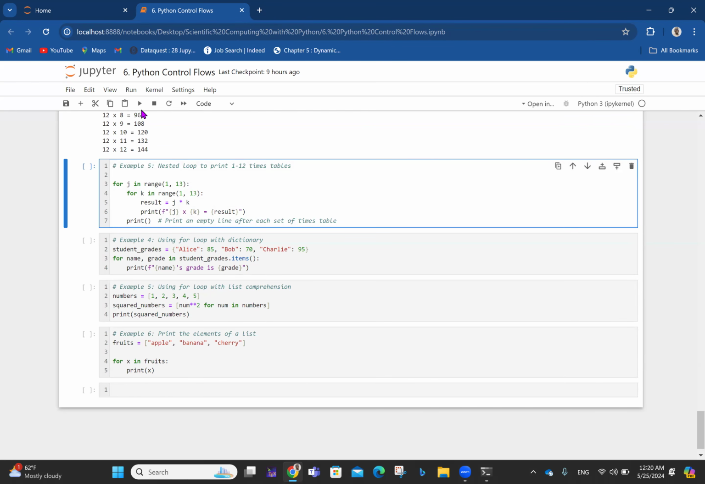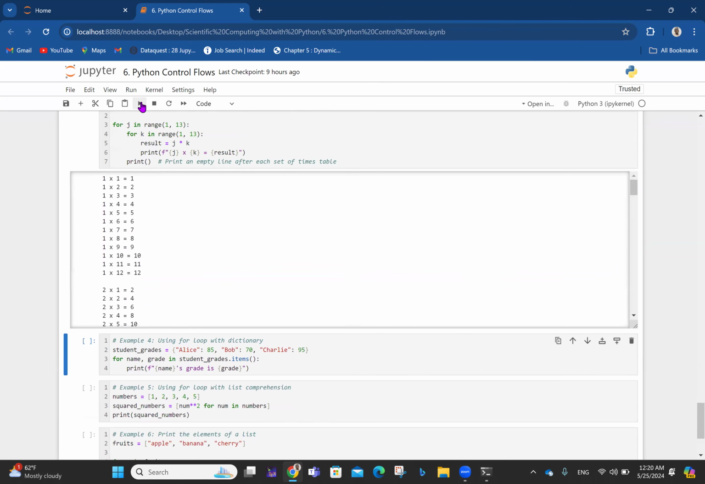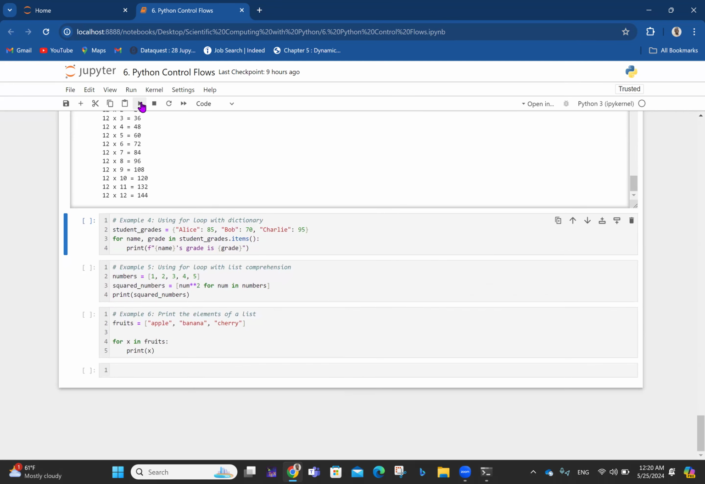So if you run that, you have everything spewed out in just a split second, you see? So you have 1 times 1 up to 1 times 12. You have 2 times 1 up to 2 times 12. You have 3 times 1 up to 3 times 12. Then you have all of that. You have 12 times 1 up to 12 times 12. So, I mean, with this, it's so easy. You can just generate these things so fast.